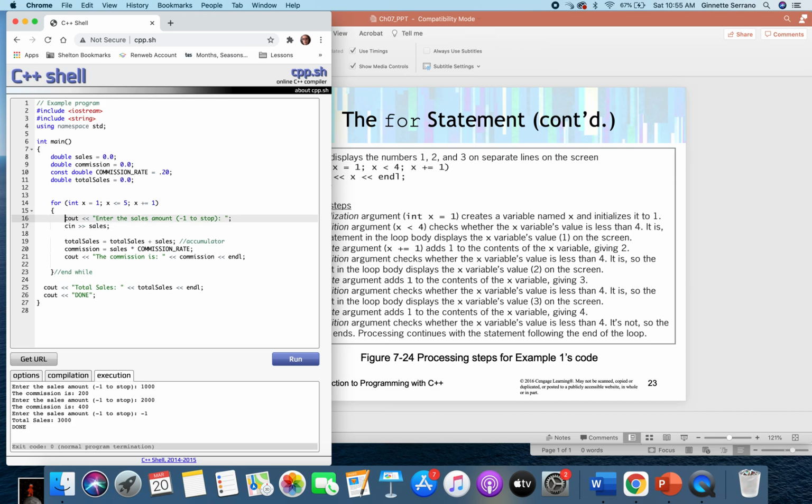Okay, enter the sales amount. We're not asking them to stop with a -1, so I'm going to take that out. And then I'm going to accumulate. I'm going to calculate commission. I'm going to cout the commission and end the for loop. So this is going to ask me 5 times.